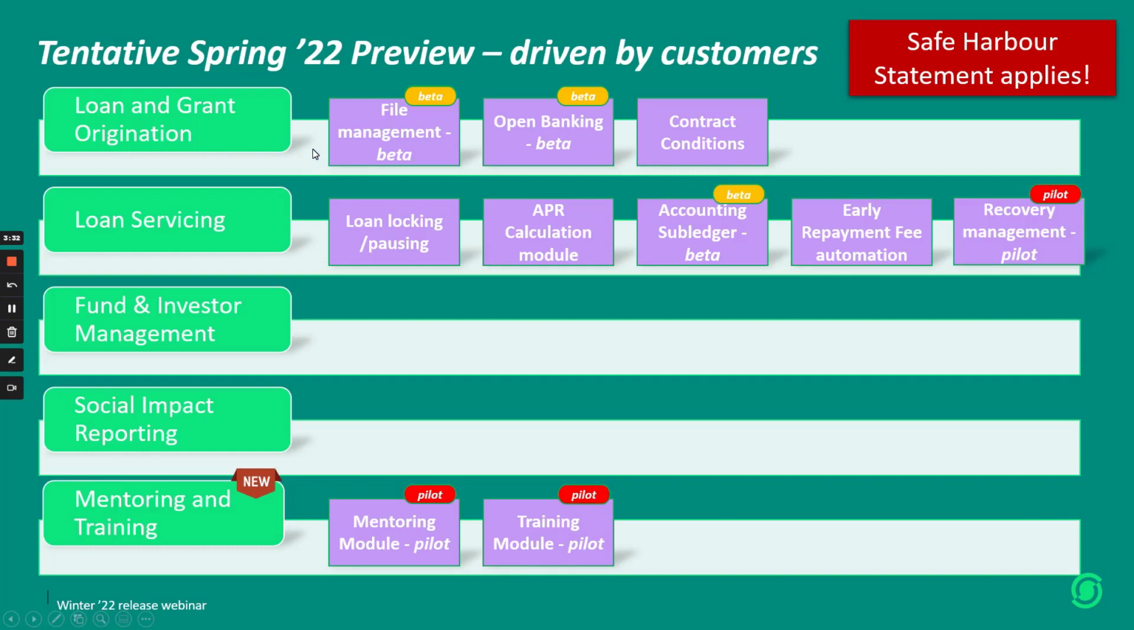Also, we will be building in contract conditions, which is a way to create a structured way of capturing the conditions on your contract. On the loan servicing area, we are working on loan locking or pausing, which enables you to lock a loan and temporarily disable late repayment fees or interest accrual. We'll also be building an APR calculation module, which allows you to calculate APR on an individual loan.